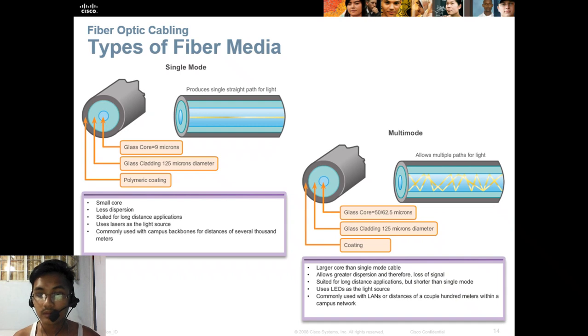For the multi-mode, the larger core than single-mode cable allows greater dispersion, and therefore loss of signal. It is suited for long-distance applications but shorter than single-mode. It uses LEDs as the light source, commonly used for distances of a couple hundred meters within a campus network.